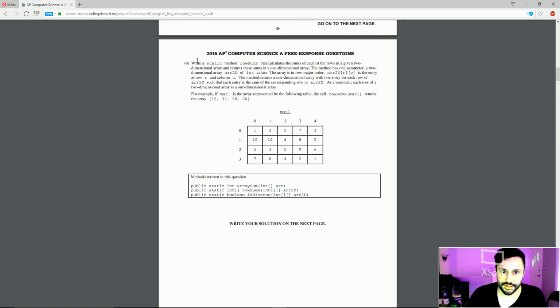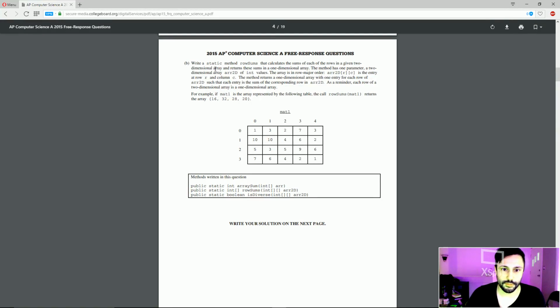So this one says write a static method rowSums that calculates the sum of each of the rows in a given two-dimensional array and returns these sums in a one-dimensional array. The method has one parameter, a two-dimensional array arr2D of int values. The array is in row major order. arr2D[r][c] is the entry at row r in column c. The method returns a one-dimensional array with one entry for each row of arr2D, such that each entry is the sum of the corresponding row in arr2D.